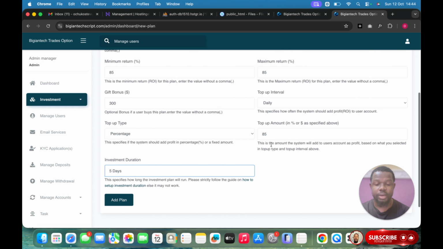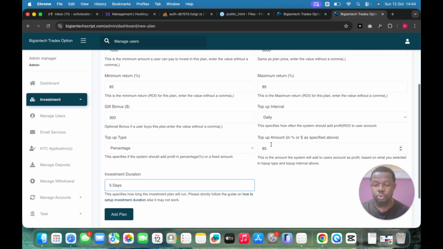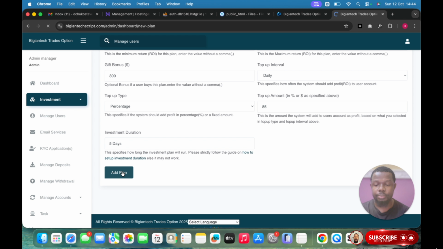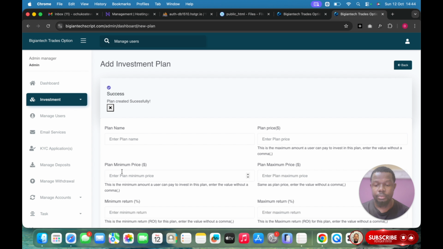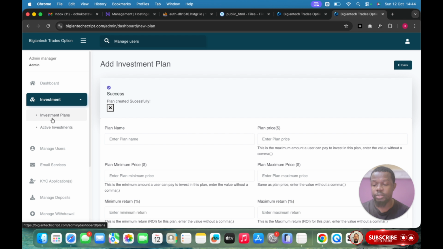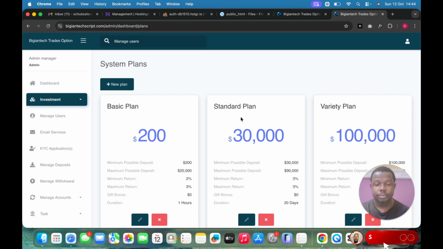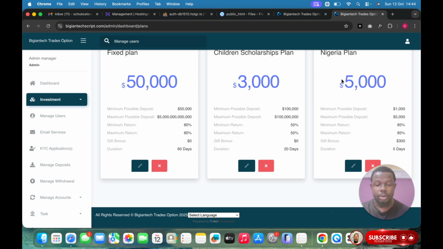5 days. For 5 days, now we're good to go. So click on add plan. As you can see, our plan has been added successfully. So if you go back to investment plans, you're able to see our Nigeria plan here, which is awesome.